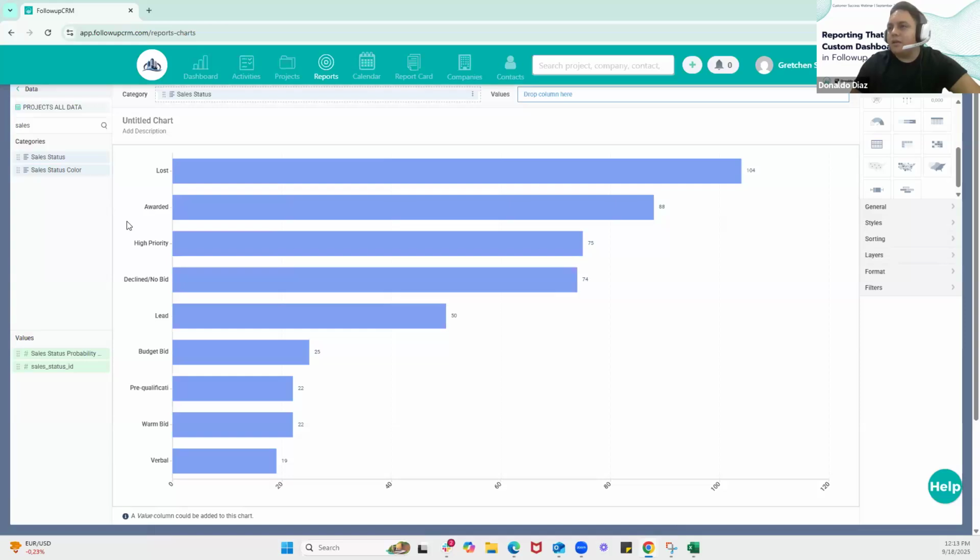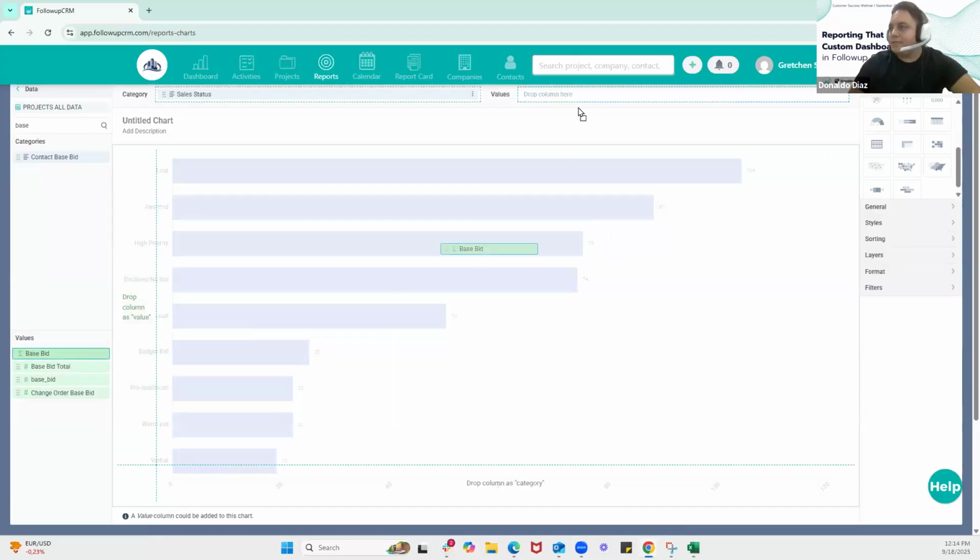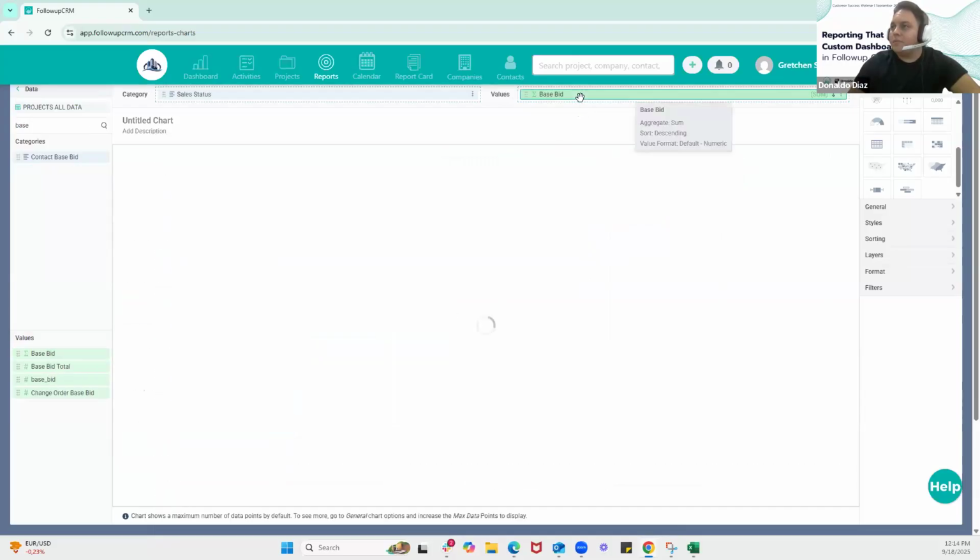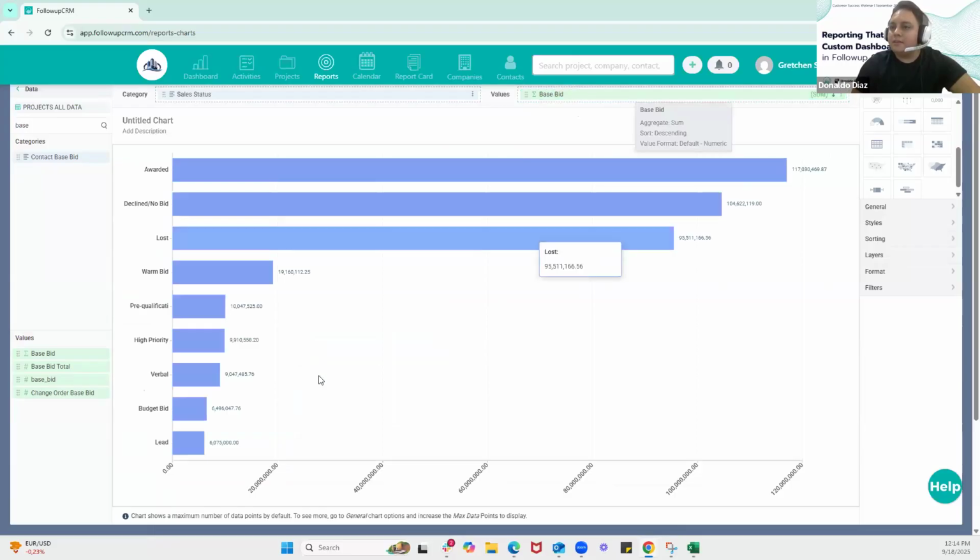And then you say, okay, but I don't need just this. I need the base bid for each status. So we can go ahead and select the base bid, which is a value. And you see here that it's telling you that you need to enter a field that is a value, right? In this case, we're going to select base bid, and we can put that field into this. And now you have the base bid for each sales status, right, that we have in the system.